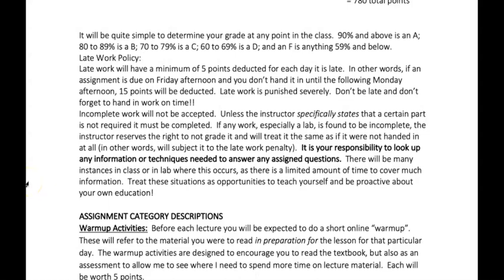Regarding incomplete work, please make sure that everything you submit to me is completed. One thing that really sticks in my craw is anytime you submit a file that's not at least attempted. So I always reserve the right to not grade it.